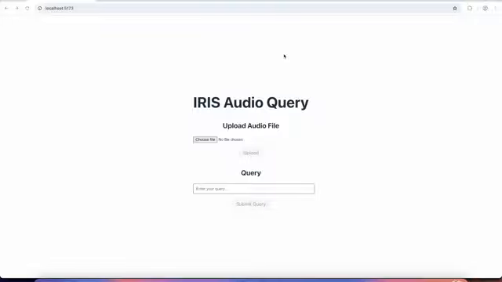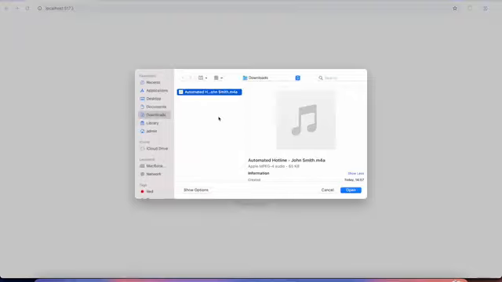This product was of course built on InterSystems Iris, leveraging its file storage capabilities as well as vector search functionality. Next, moving on to the product demonstration itself. To upload an audio file is as simple as choosing a file. Here I've prepared an audio clip of an automated hotline call.